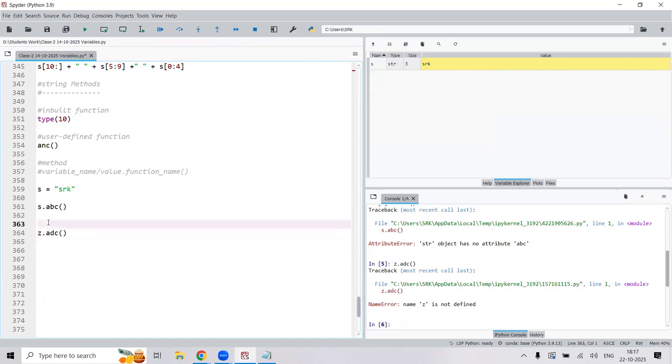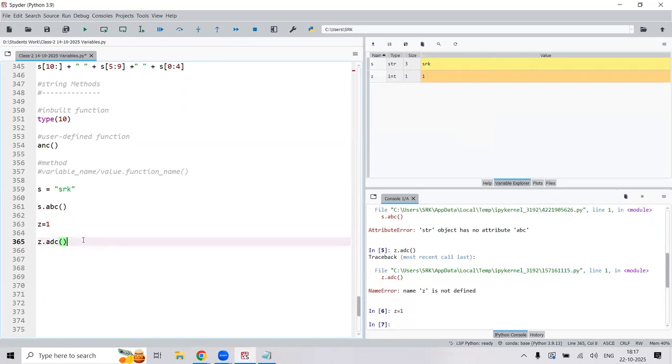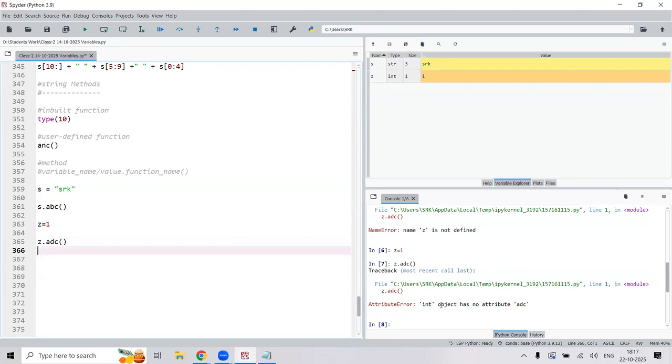For example, Z is available. Now, Z is available with 1. Now, Z dot ABC. Are you going to get name error now? No, because the name is available. Now, what is the data type of Z? Int. For int, methods are available? No. It is going to throw the error that int object has no attribute. No attribute means attributes are called methods. Method or attribute, both are the same. No difference.